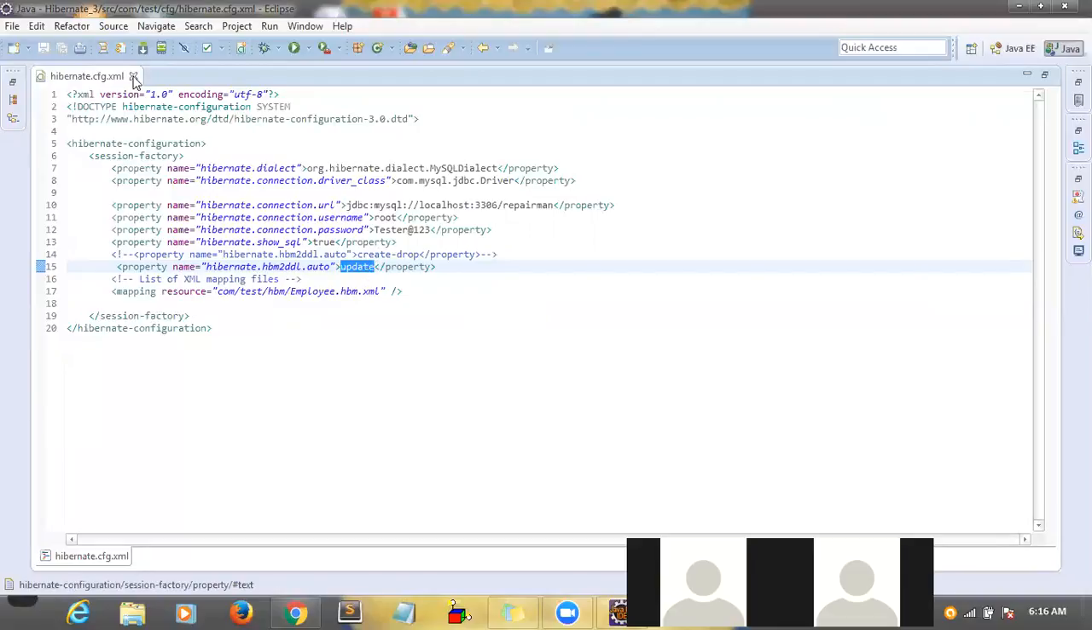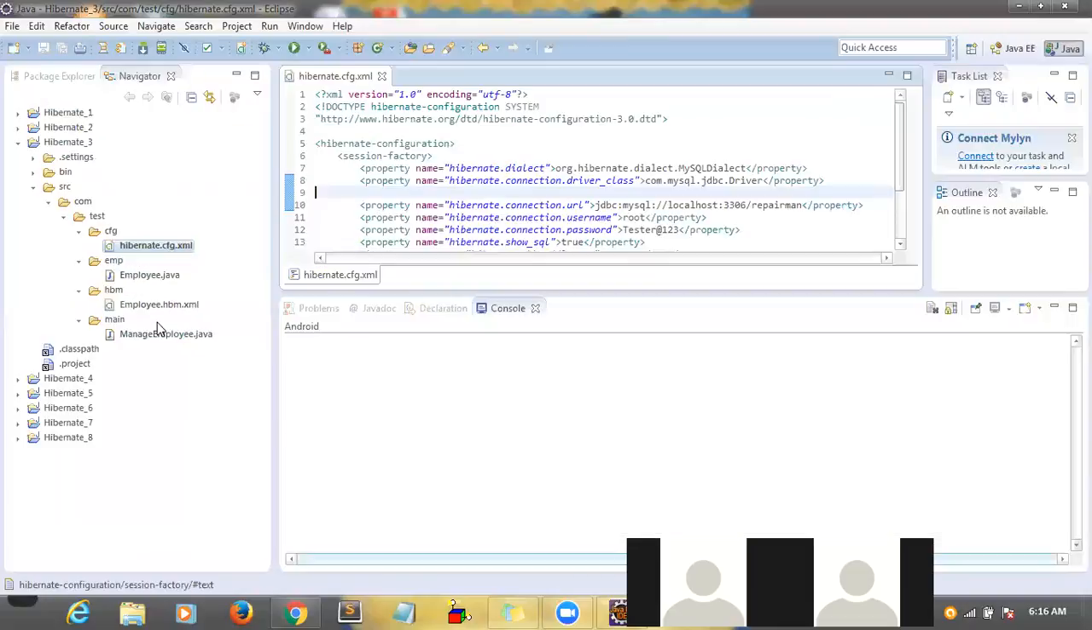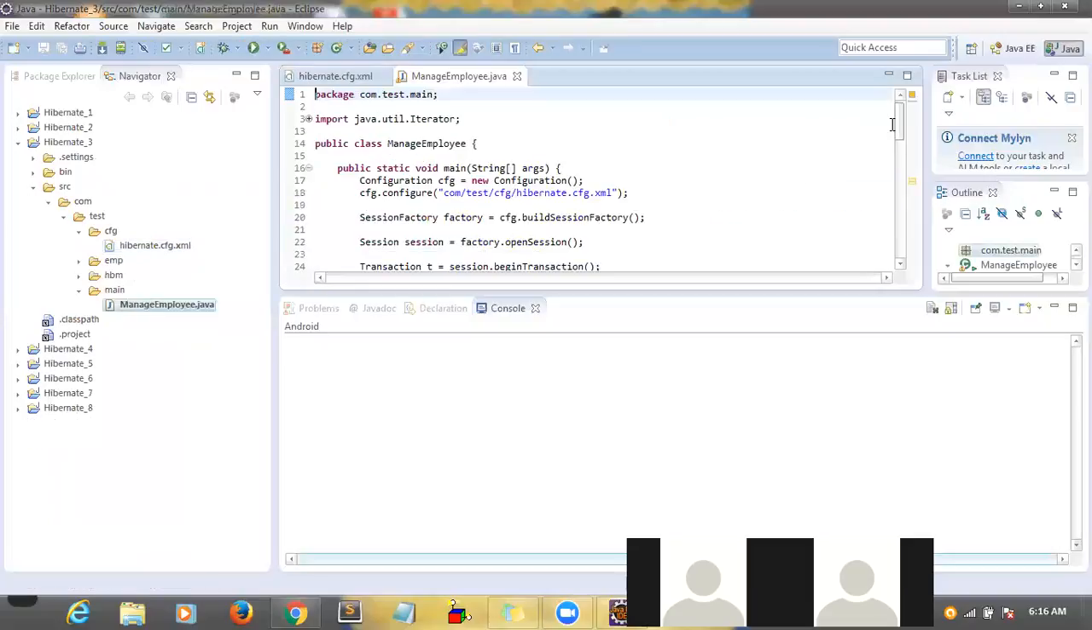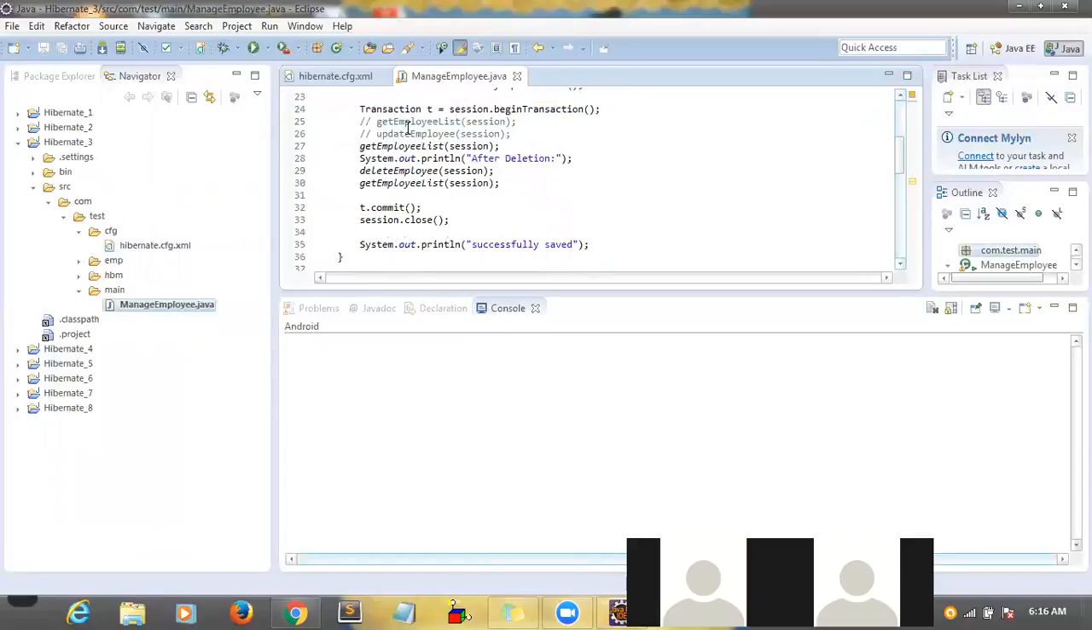First we will run this one. The rest of the things are the same: same employee table, same columns, same key, and the primary key will be generated from the database side. So here also we commented it out.